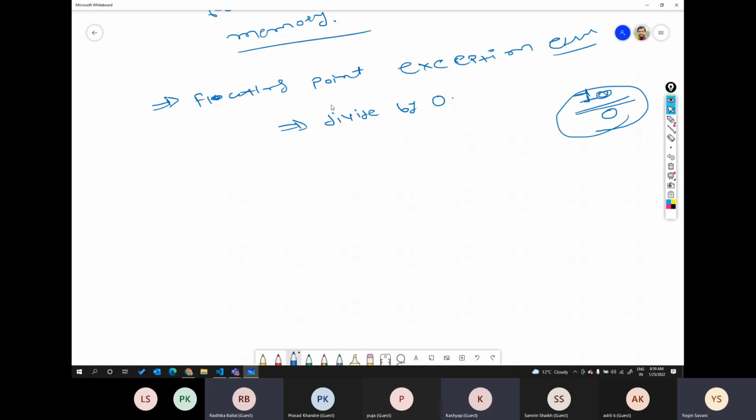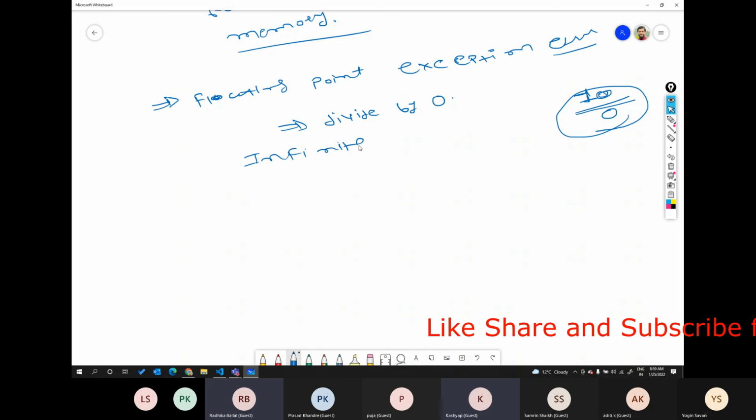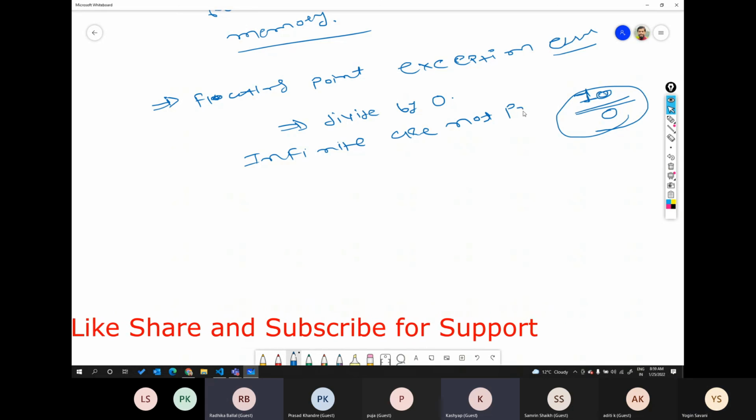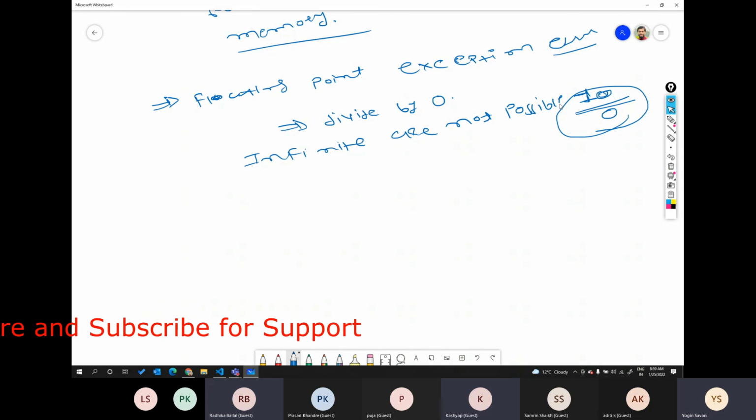Again, this error will not generate in VS Code. Infinity is not possible in any programming. So infinity is not possible. You cannot divide any number by 0.